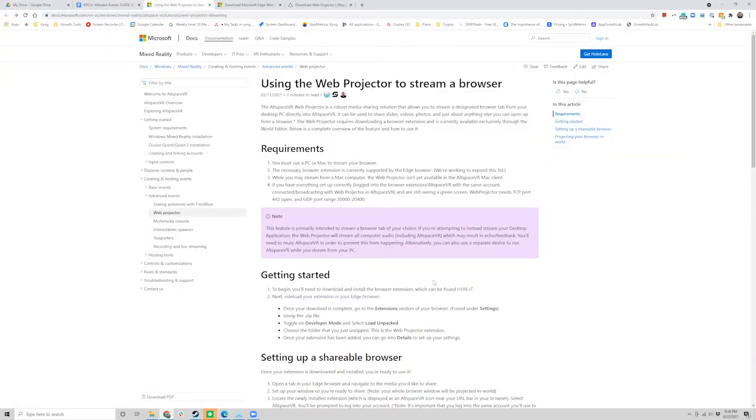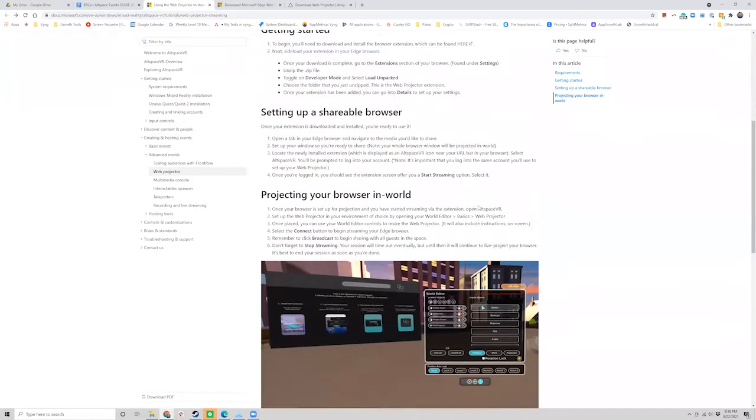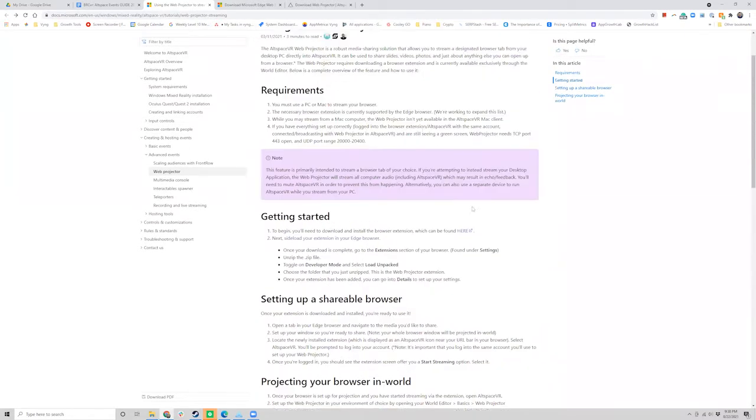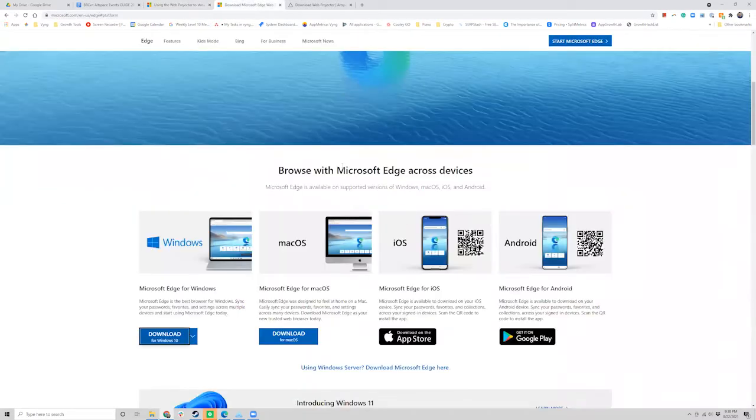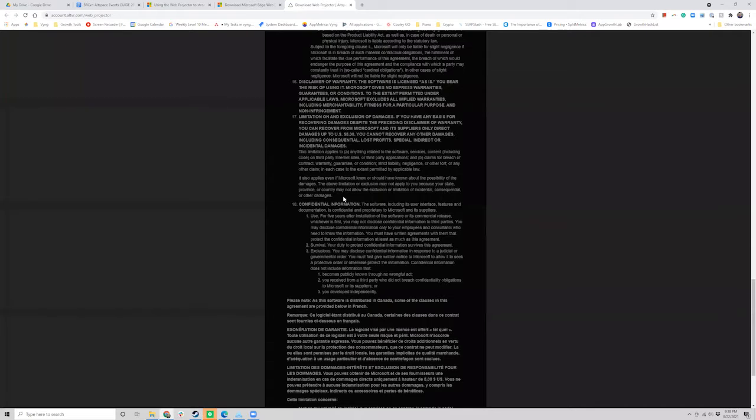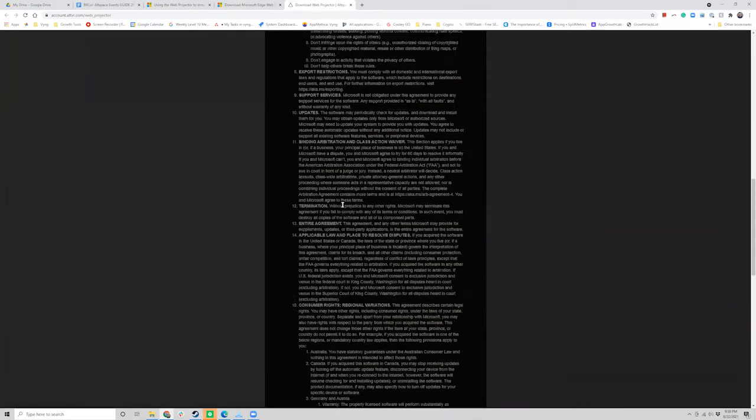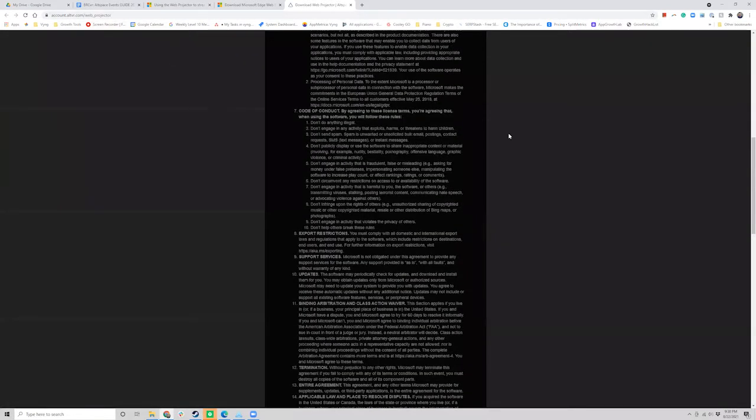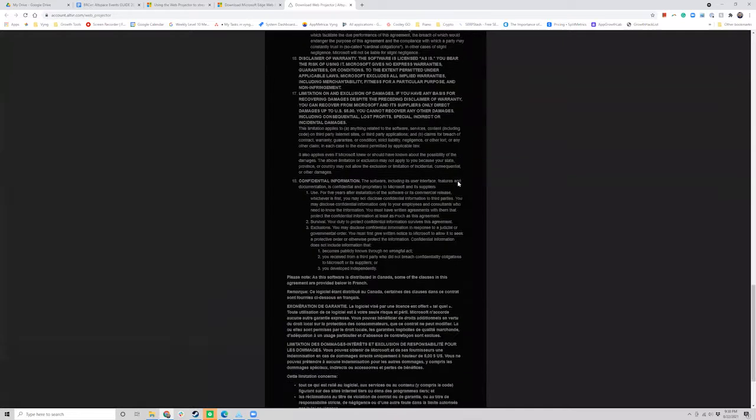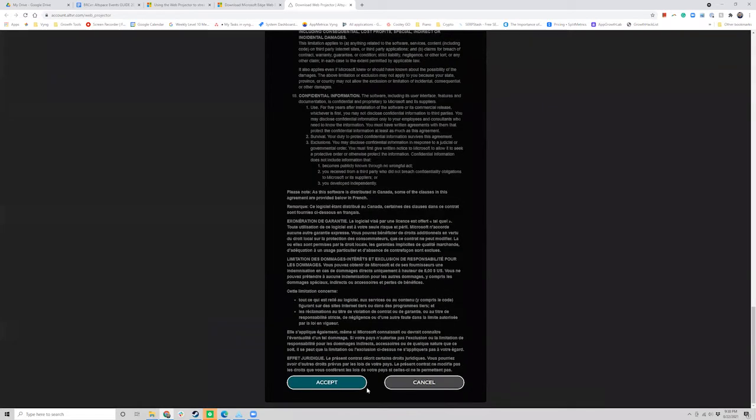This is Altspace's own documentation for how to use the web projector. Very, very detailed on how to use it. First of all, you're going to download the Microsoft Edge browser. I went ahead and did this and installed it on my Windows. You can also do it on a Mac. Then you go to the web projector link and download the web projector plugin or extension for the Edge browser.